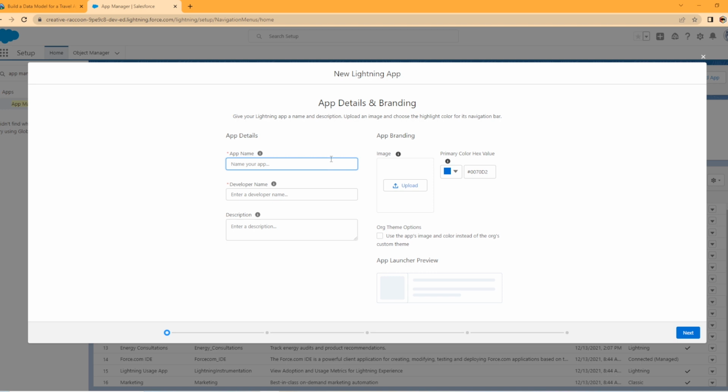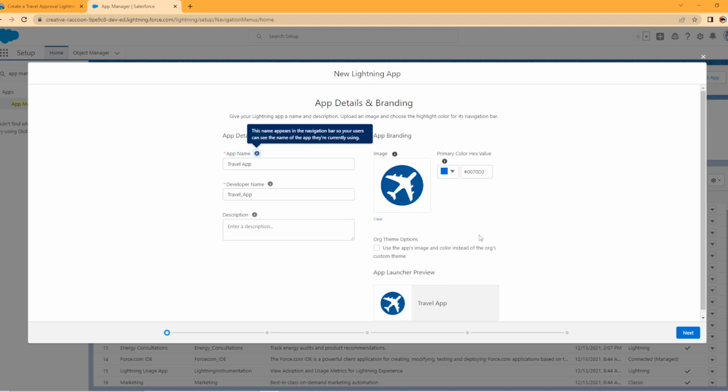For the name, we're going to enter Travel App. Now we did download a little file from Trailhead. I went ahead and did that before the video, and we're going to be uploading an image here. All right, perfect, and it's loaded the image. We're going to hit next.